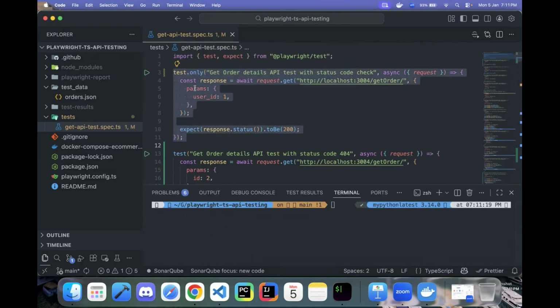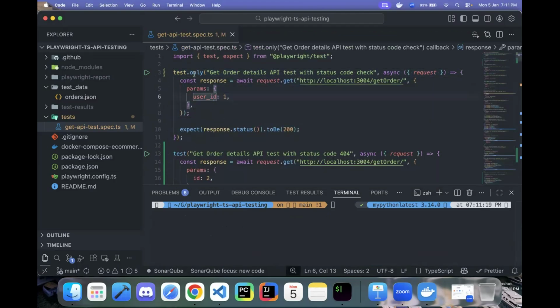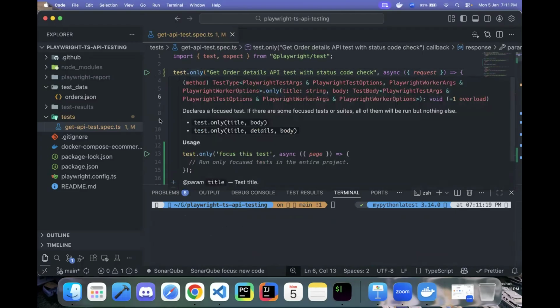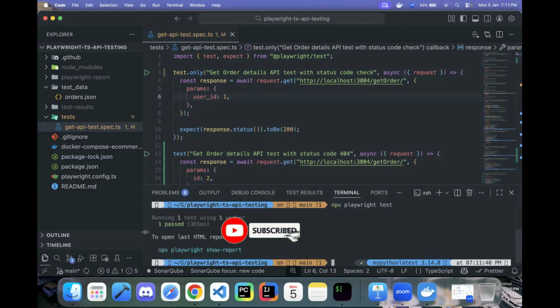So this is the test that we want to run. We can use the keyword .only after the test, so it runs only the particular test which we want to run. And we can run the command npx playwright test. Once we run the test, you can see that it's running one test using one worker, one test passed, and it also prints the command that can be used to check the report. So let's check the report: npx playwright show-report.